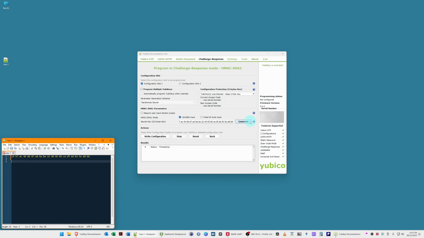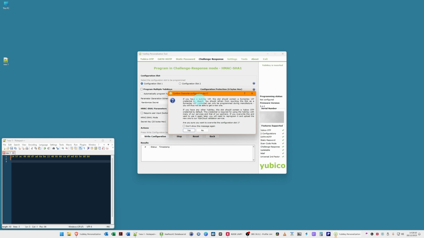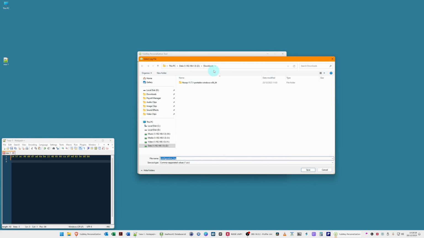So once you've selected generate and it's generated a secret key, you should then click on write configuration under actions. Then with the pop-up window that appears, click yes. Then you will be presented with a browser window to select the log file to save the configuration log to. In this case, I'm going to click cancel because I don't want to save the log file on my computer.